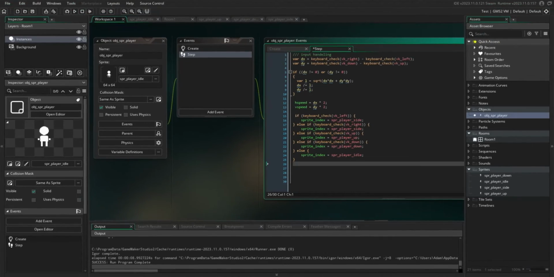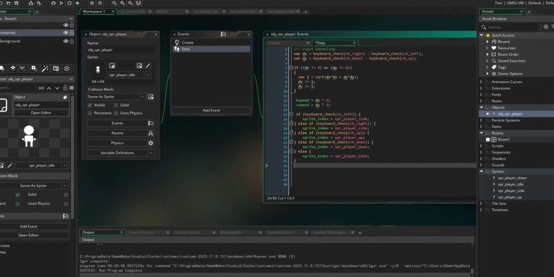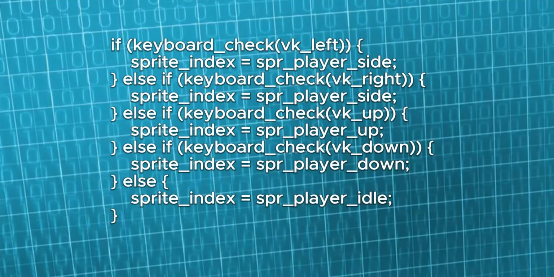Okay, this next bit of code is going to control which sprite the game is using based on your inputs: up, down, left, and right. This way, it'll switch between sprite animations. So let's talk a little bit about what exactly this code is doing.